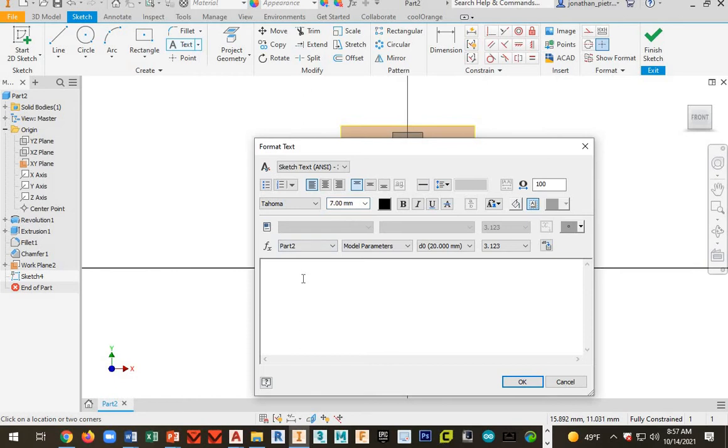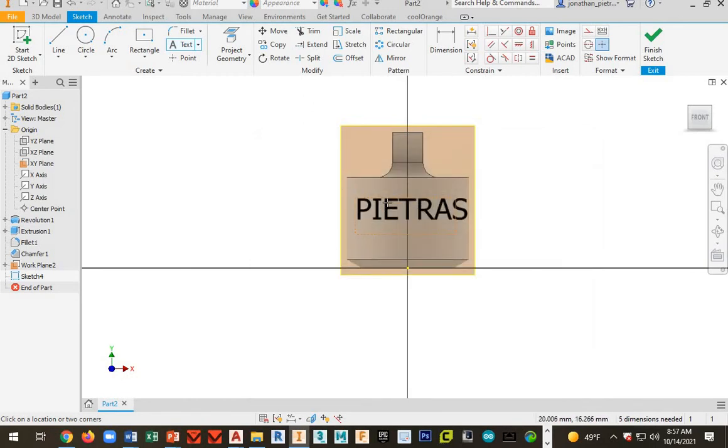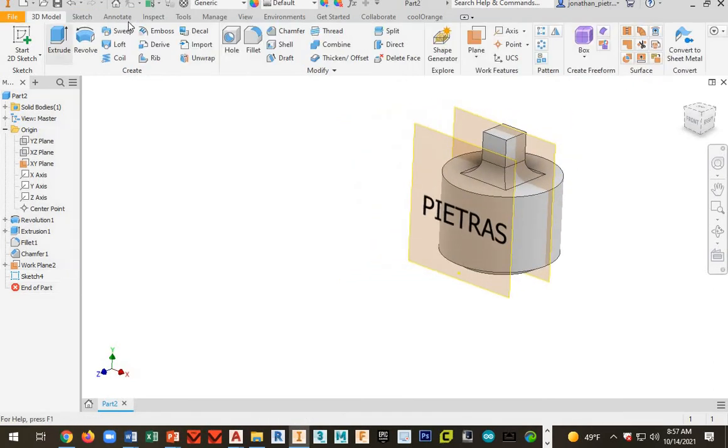Okay, and then what you do is you type in your last name. Okay, nothing else needs to be changed. I mean, you can mess with text or a different font if you want to, but we'll just leave it as the default. Click OK, and you see my text here. If it doesn't come up as this size, you didn't change the text height. Next, I go ahead and finish my sketch.